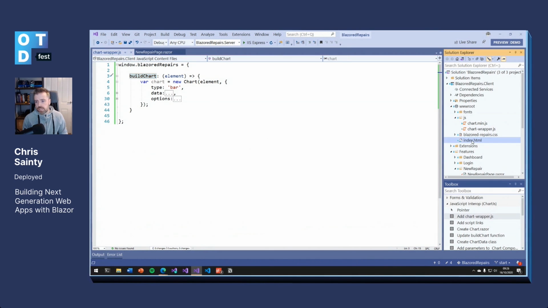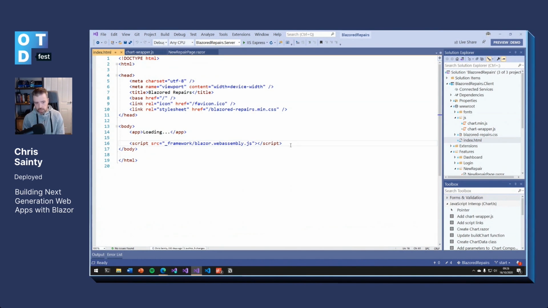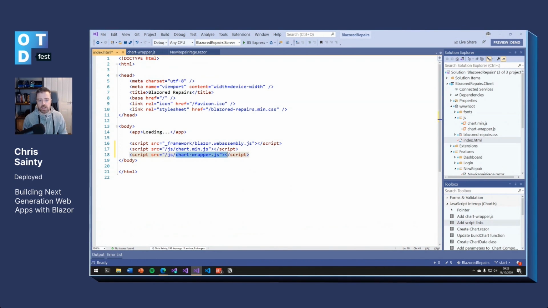So now I've done that, I'm going to go into the index.html page and add in a couple of script tags just to reference our chart.js file and our chart wrapper file that we just created. So we've done those, so we can get rid of that now, which is great.